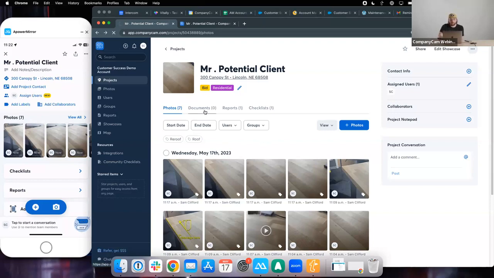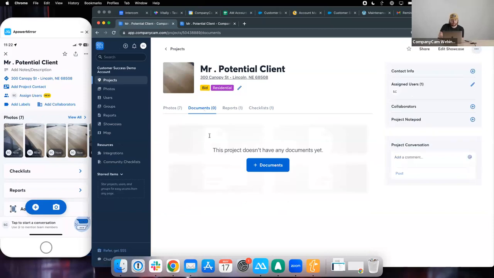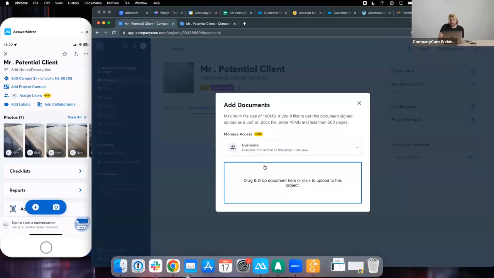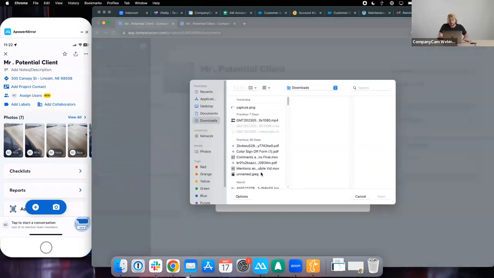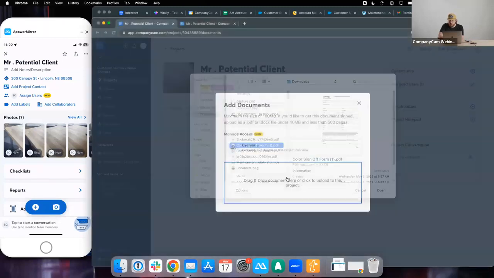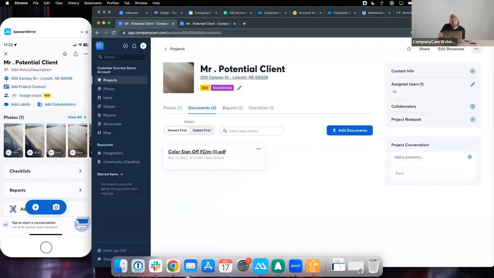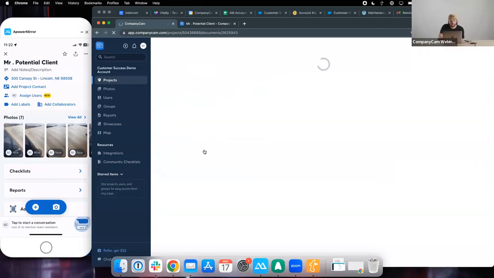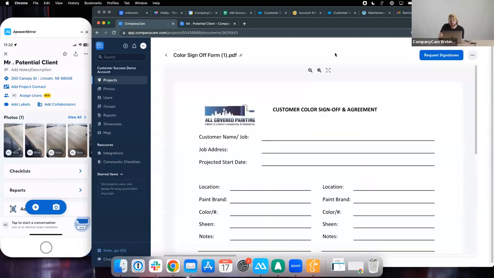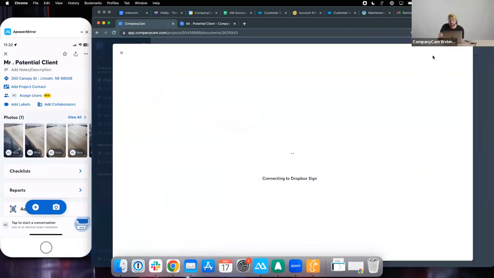So I can go in to my Documents tab, and I can add a document directly from my laptop. I can upload a document from my phone, or I can scan a piece of paper and turn that into a document. For the sake of this, we'll just go ahead and drag a document here, and we'll use this one, add that. So if I go to open this document, I now have the option with signatures enabled to request a signature.